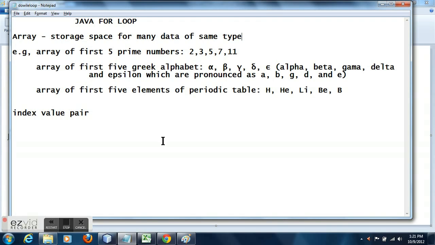For example, we know what a prime number is, a number which is divisible by 1 and that number only, but has no other factor. For example, 2, 3, 5, 7, 11 are all prime numbers. So an array of the first 5 prime numbers will be 2, 3, 5, 7, 11. They are stored side by side. I will explain very shortly how they are stored in the computer.